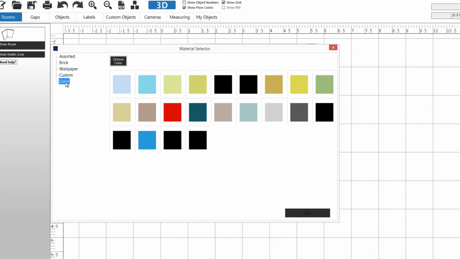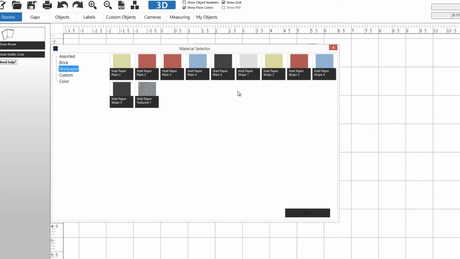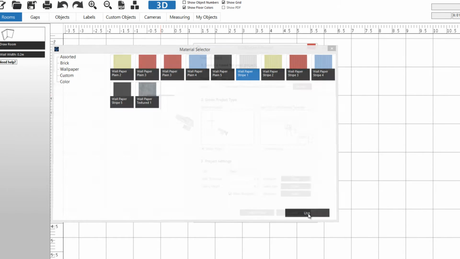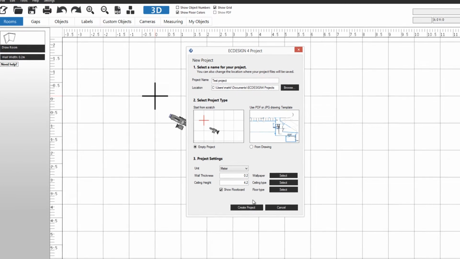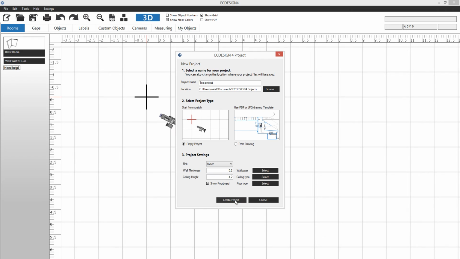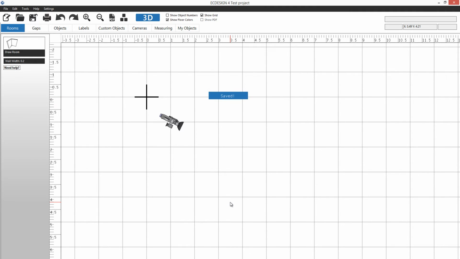Or color. And let's select the wallpaper for this layout. We'll do a white one like that as my standard and click Use. Now we're ready to start our project. So we click on the Create Project button and we see the ECDESIGN 2D interface for the first time in full view. In the middle, we have the grid. Here's where we're going to do all our work.